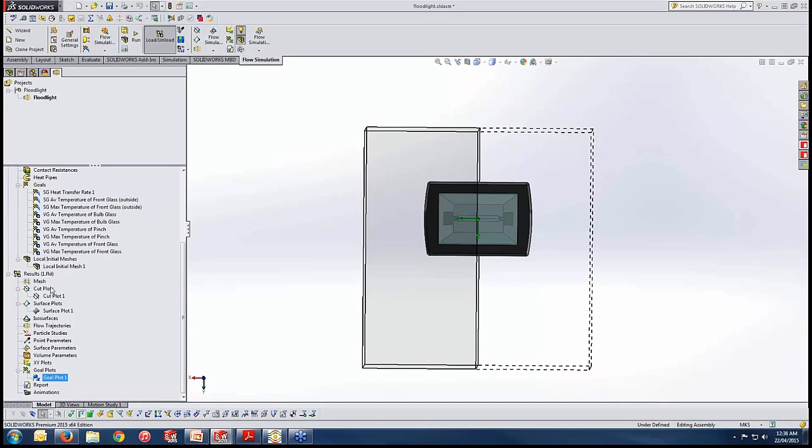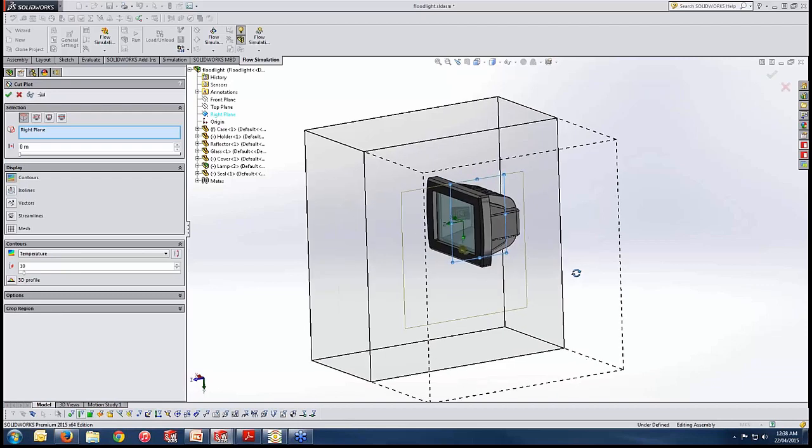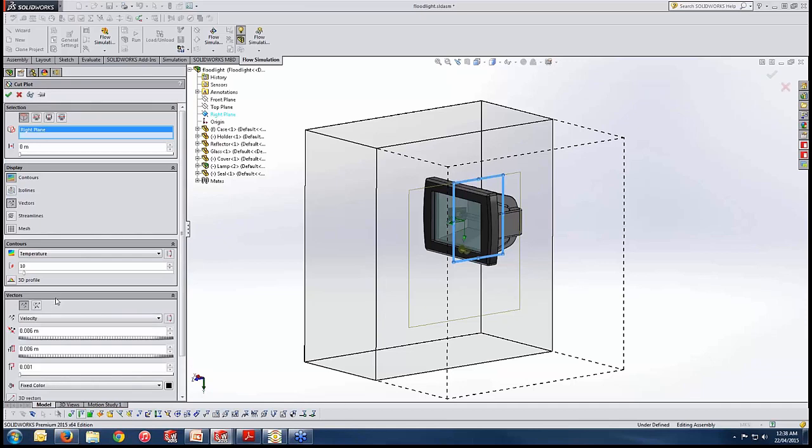is the ability of making different cut plots. You simply right click, insert, and you can specify your cut plot to cut your model in any direction you like. So I've chosen the right plane to show contours of temperature. You can have multiple items, such as contours of temperature, vectors of velocity, and so on. So you can make any complication as you might like to create.